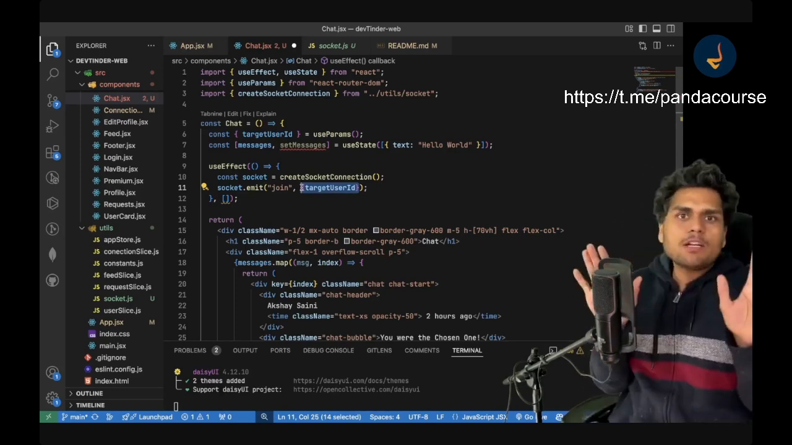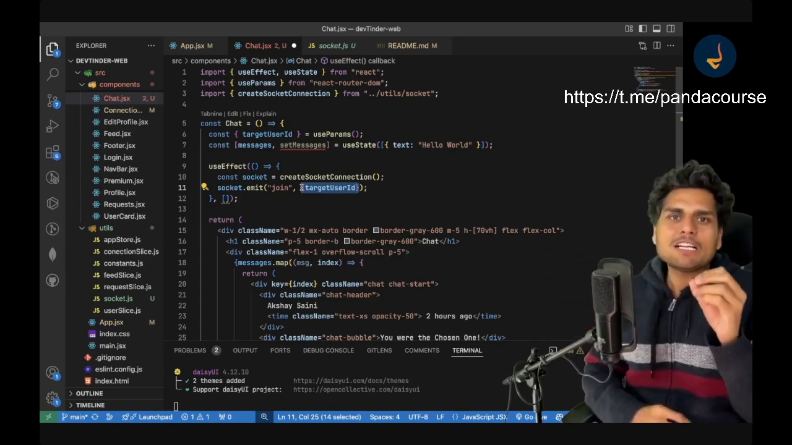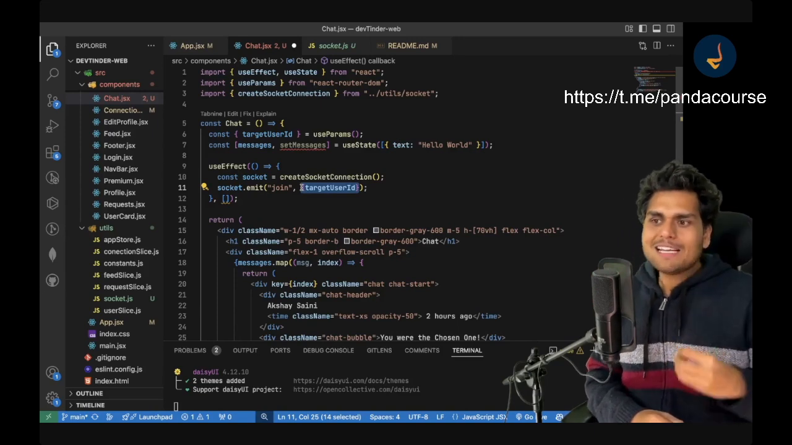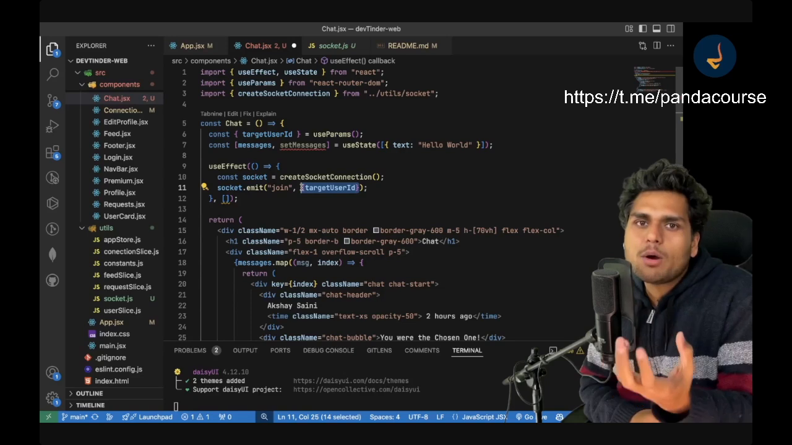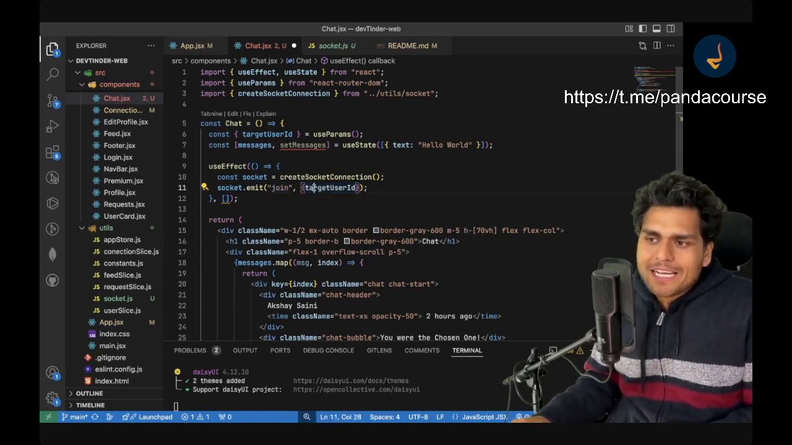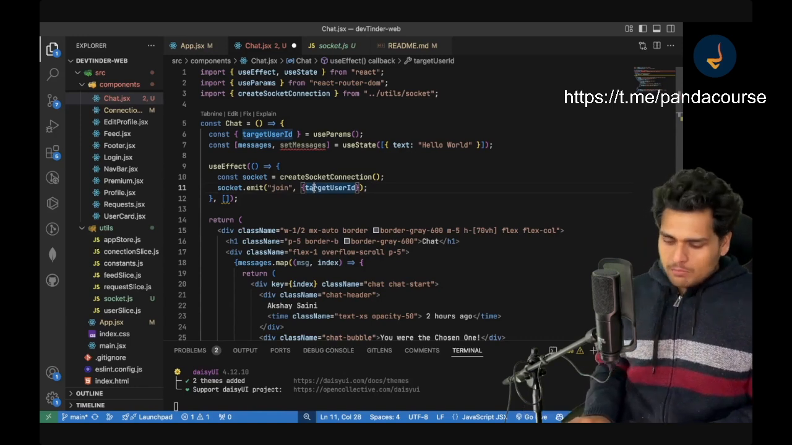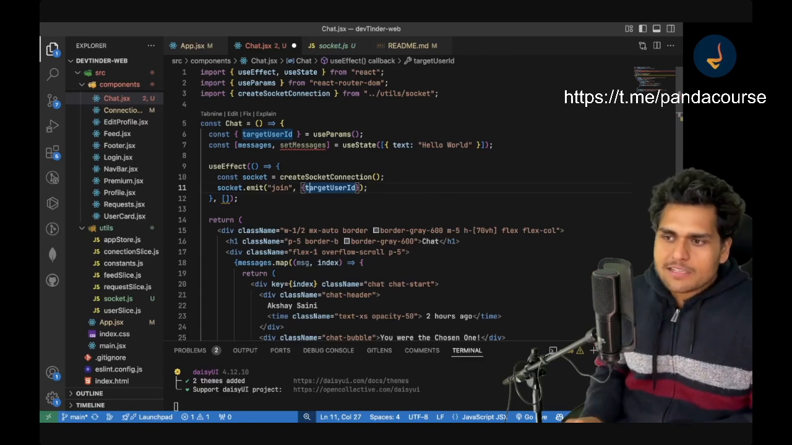It's not an API call. Don't say this in an interview, otherwise your interviewer will screw you. But just to make things simple for you, understand it like you are sending a join API. You are making a join API call with this data. Okay, so I'm sending this event join with the data of the members who want to chat, right? This is the data I'm sending.